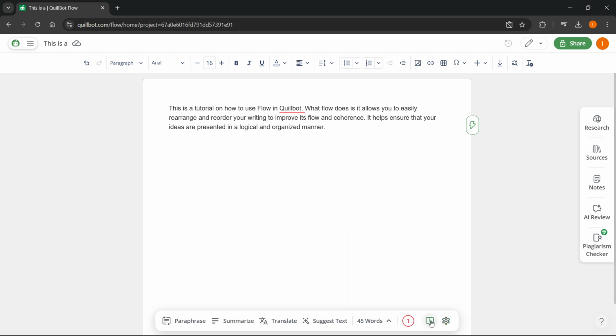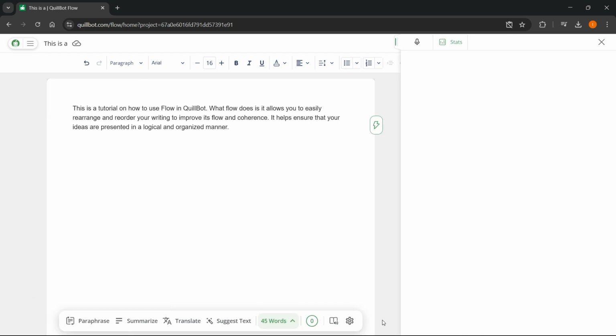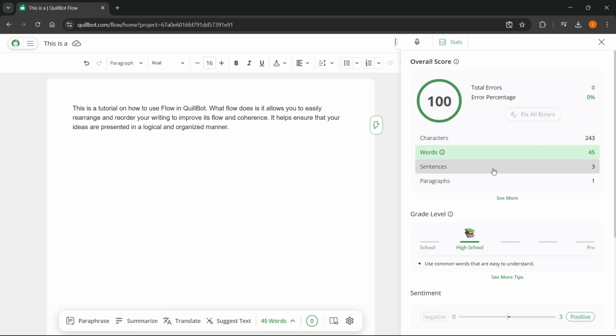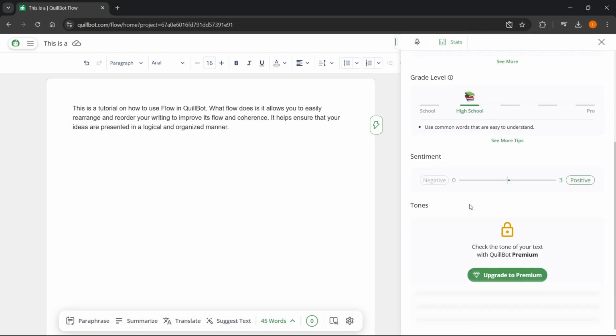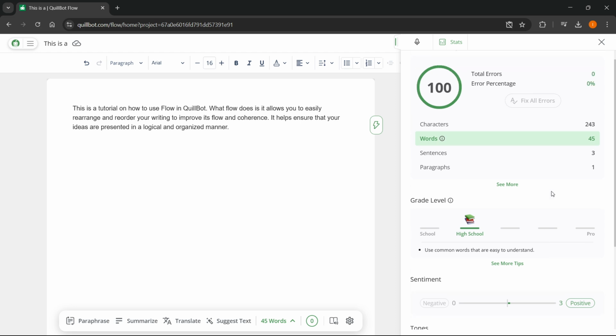You can click this button over here to dictate or listen, and then you can see your mistakes in here. So as you can see, there are errors in my text right now. There's currently one. If I click fix all errors, it will automatically fix them for me. Now you can see how many words you have, and if you expand this, you will see your sentences, your paragraphs, characters, and all that good stuff. You'll also see your grade level, so this one is right now on the high school level, and of course you can go from school to pro.